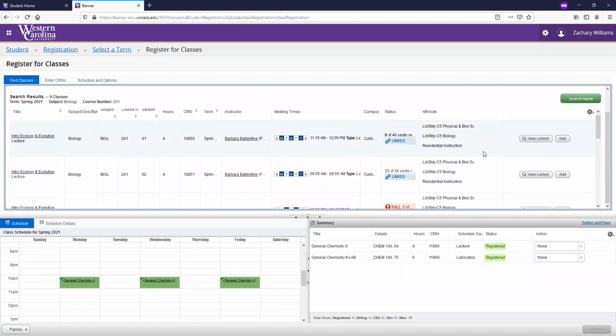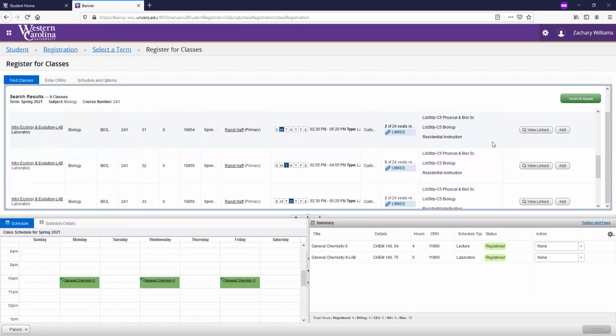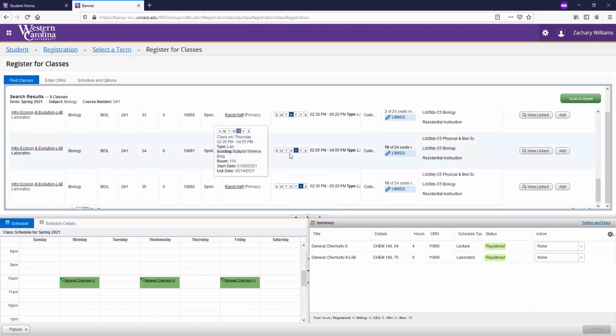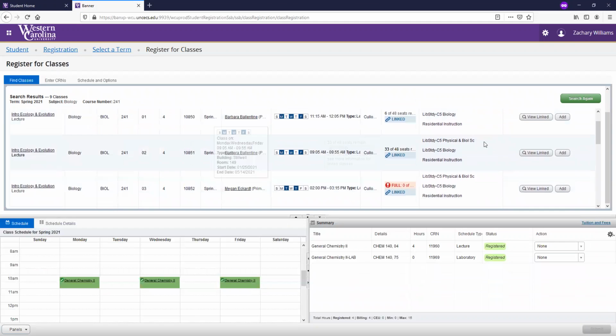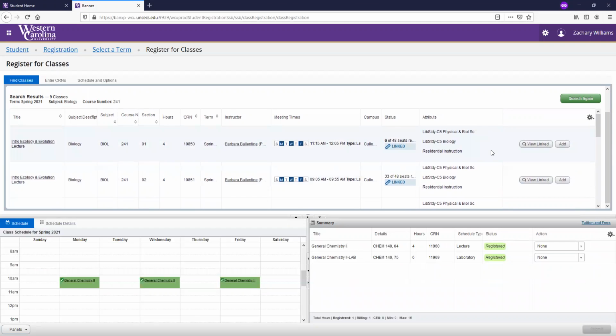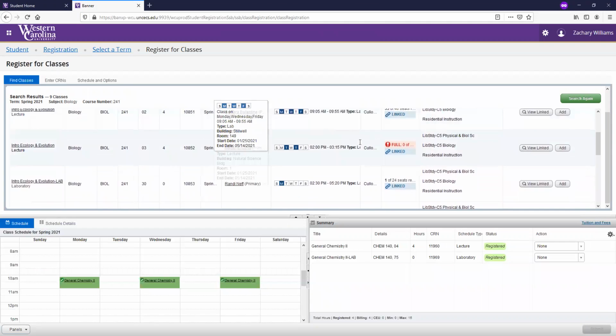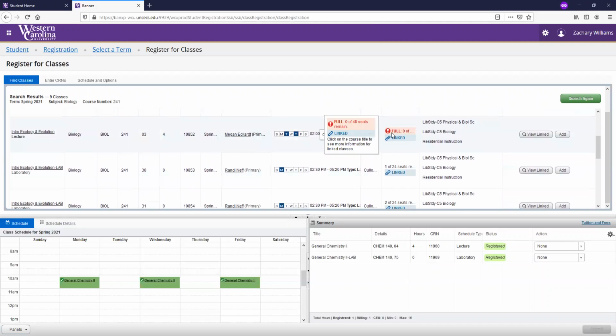And it's going to bring up all of the courses which meet the requirements for the search I just completed. So this is all Intro to Ecology and Evolution for Biology, which is great. That's exactly what I'm wanting to register for. Now scrolling down, it looks like there's seats available in each of these sections except for this one. We see that full, 0 of 48 seats remaining, which tells us, okay, I'm not going to be able to register for this particular section. That's fine. There's plenty of seats in other sections.